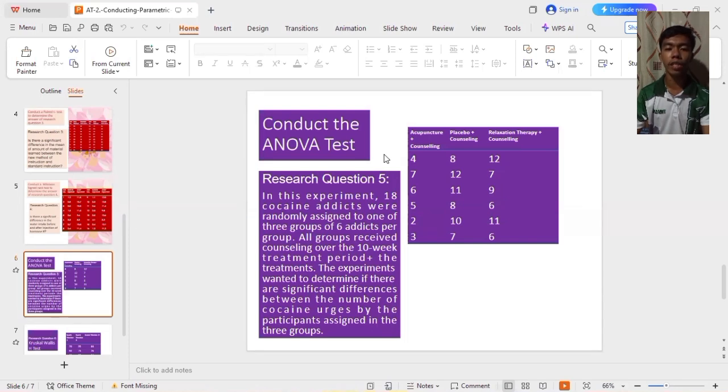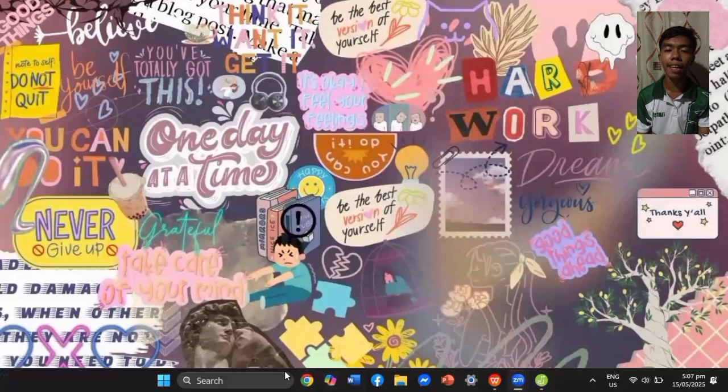in the three groups. Therefore, from the given question, we can sum up, or we can give a shorter research question which goes like this. Are there significant differences between the number of cocaine urges by the participants assigned in the three groups, which is acupuncture plus counseling, placebo plus counseling, and relaxation therapy plus counseling?